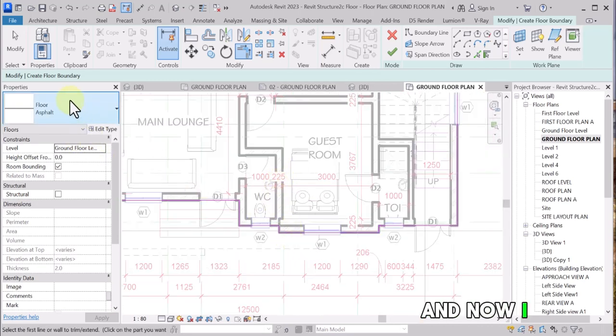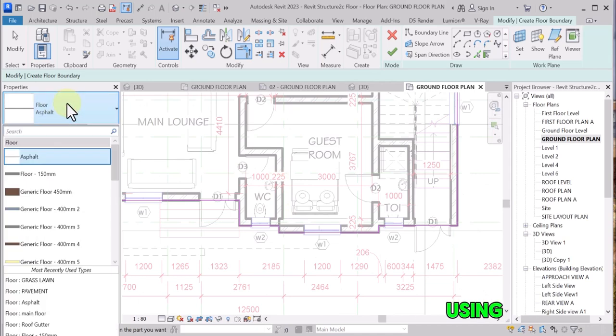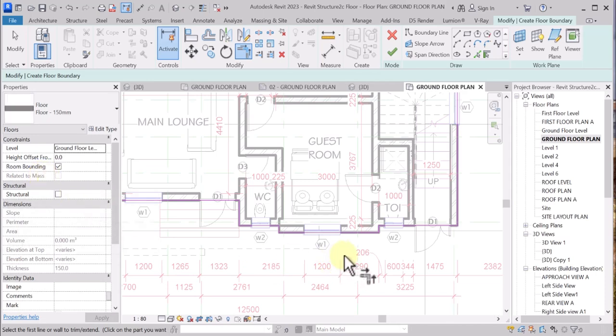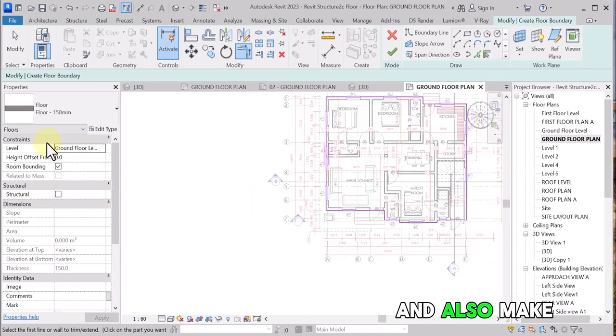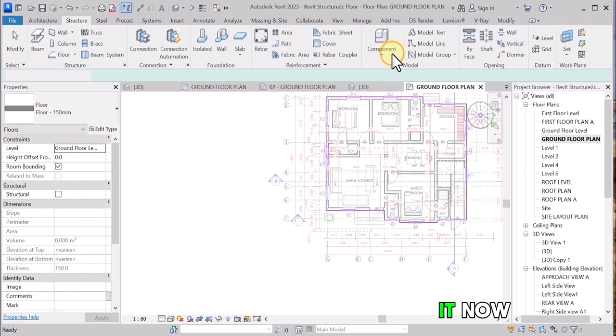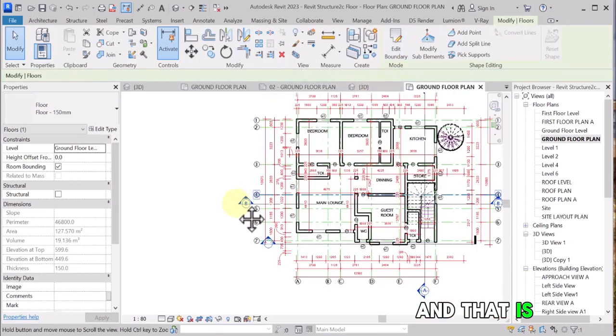And now I need to select the type of floor I am using. You select the one of 150 mm. That's the one I've selected. And also make sure you have also taken note of the level where it is. Right now it is on ground floor level, which is fine. So let's finish it now, and that is it.